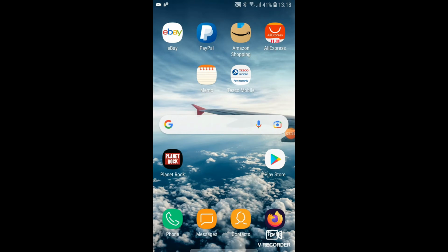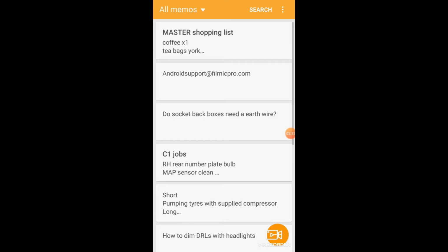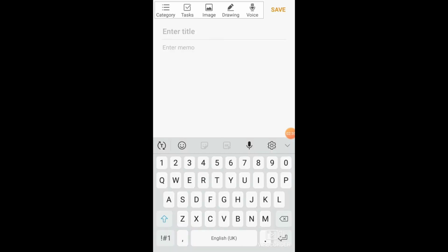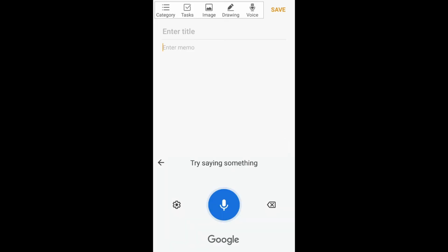Now whenever you go into an app that you would normally do typing in, let's say memo, create a memo, on the keyboard tap on the microphone symbol and then simply speak into the microphone and your words will appear in the memo.